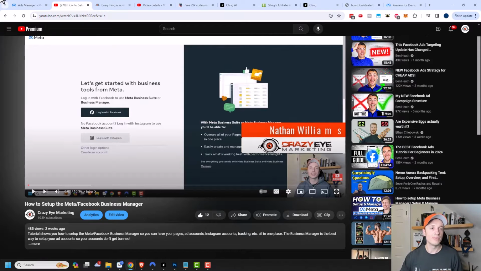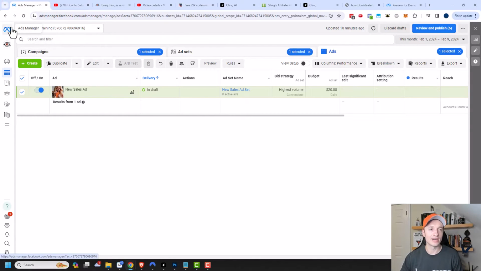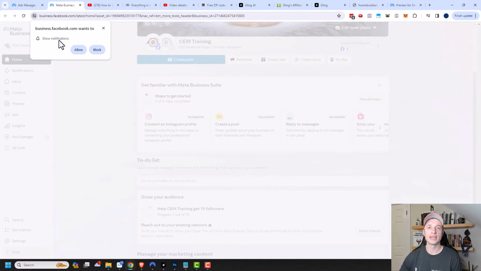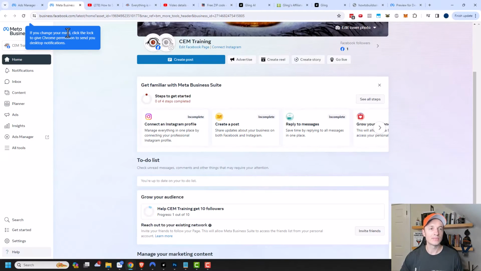So to get to the Meta Business Suite, you can just come into your Ads Manager area, go to the All Tools area, and you should see an option for Meta Business Suite right here. Click onto that, and Facebook will want to show you notifications. If you want to be notified if somebody sends you a message or something like that, you could go ahead and turn this on. But I'm going to turn it off for the time being, so I'll click on Block. And if you change your mind, click the lock to give Chrome permission to send you desktop notifications.